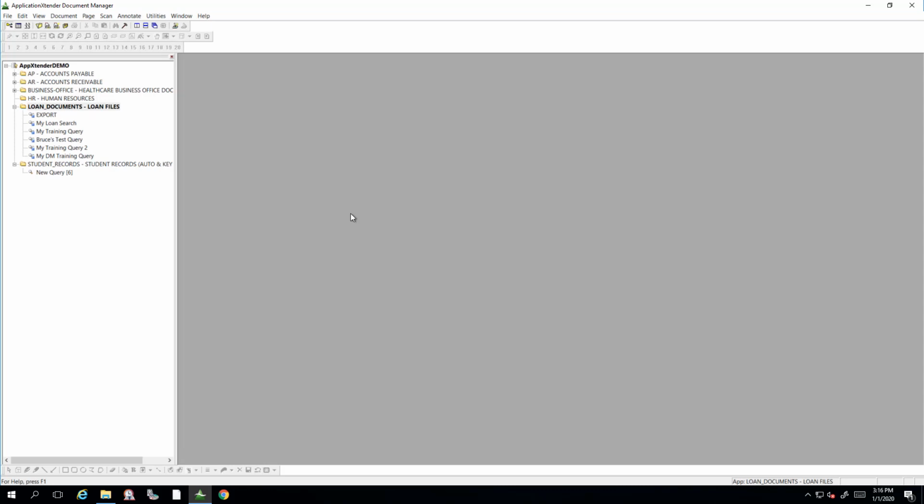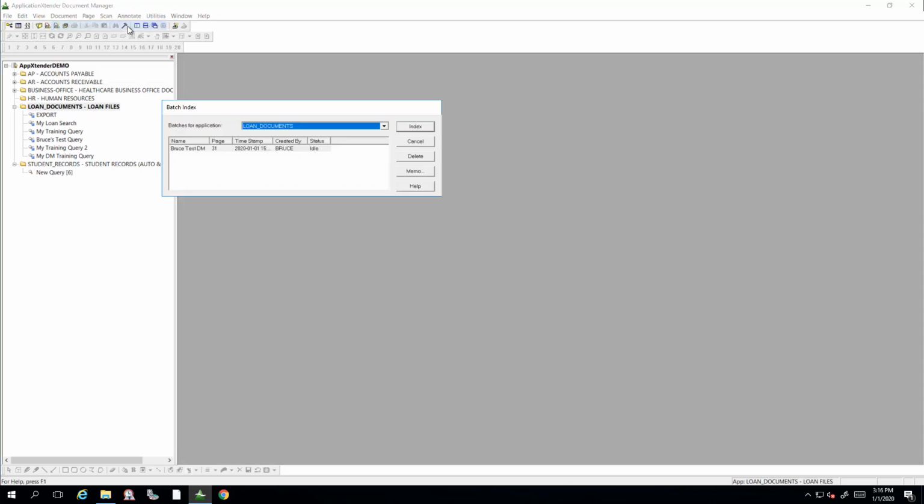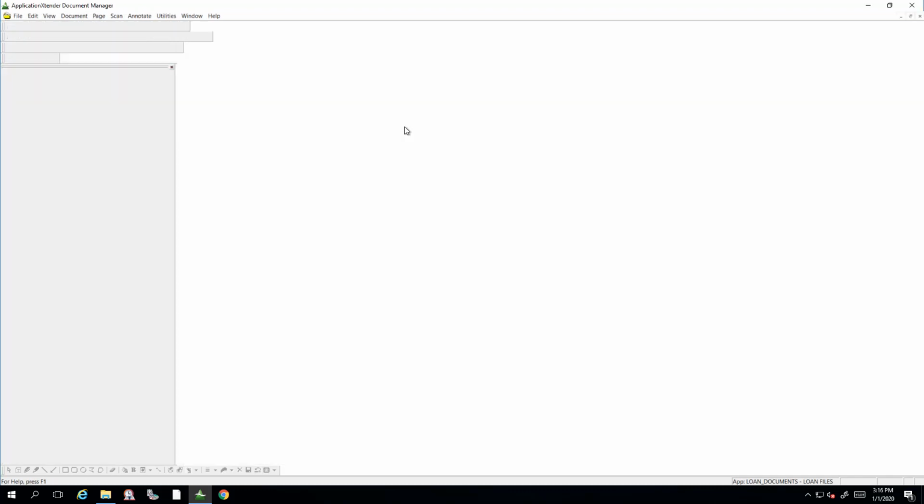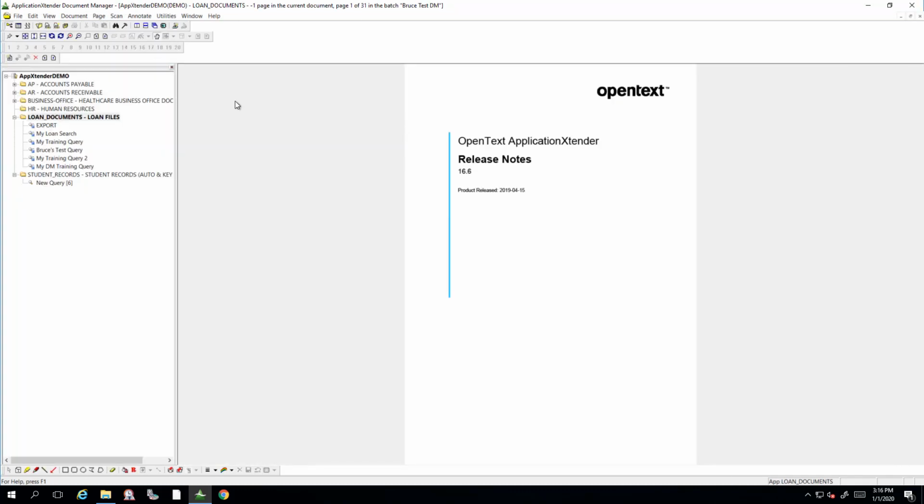Now, the import and the actual indexing operations are split, and there's a reason for that: it allows you to have one person doing the importing and multiple people doing the indexing. Because it's a more labor-intensive operation, it allows you to add multiple resources on that. So here we go. I'm going to utilities and go to my batch index, and here it is. There's Bruce test DM. We're going to index that batch, and that displays the list of pages.